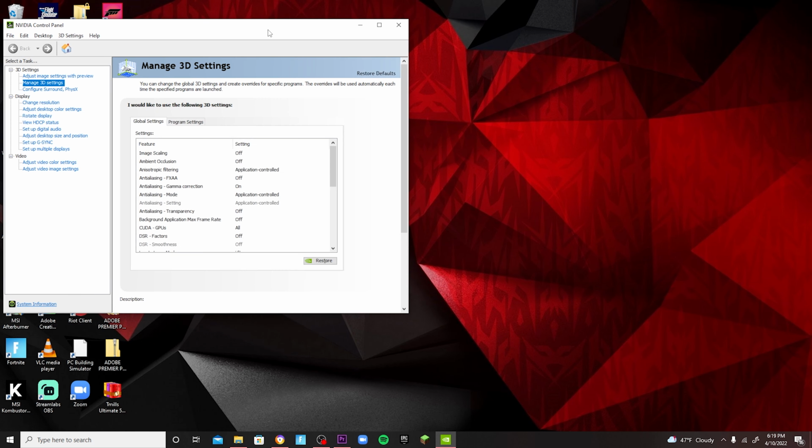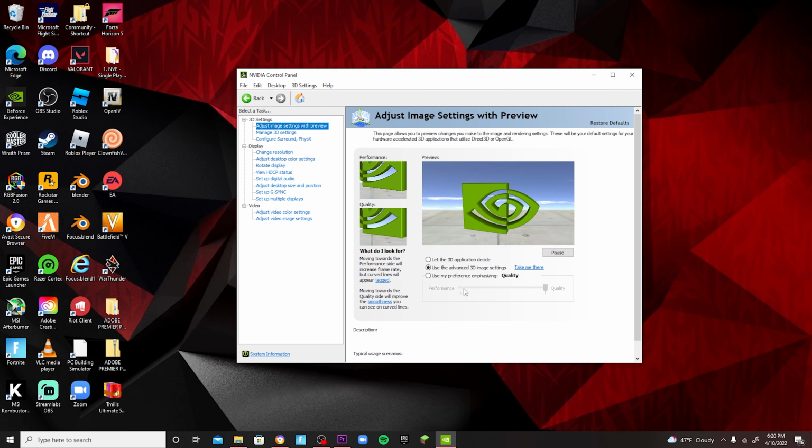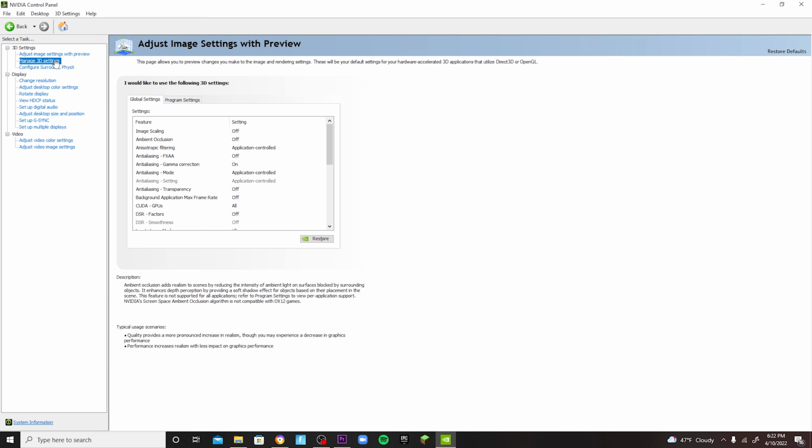Here you will click on adjust image settings with preview and select use the advanced 3D image settings. This basically just allows you to change your settings where you can manipulate your game more and give you better FPS. And then select apply and then go to the manage 3D settings tab.